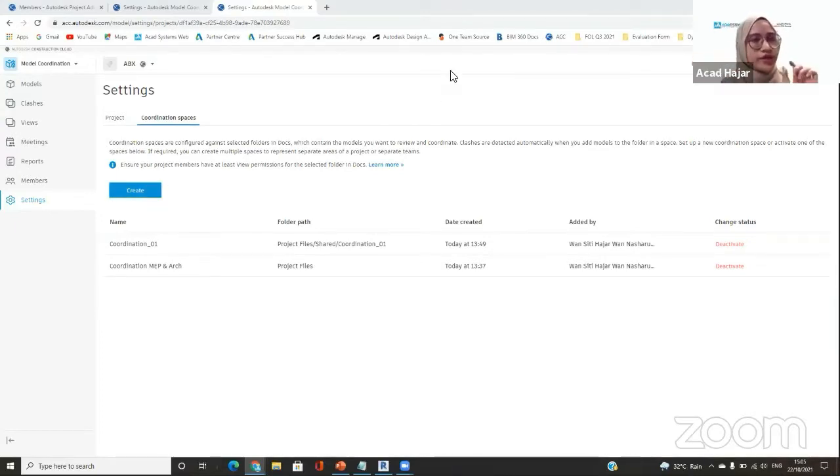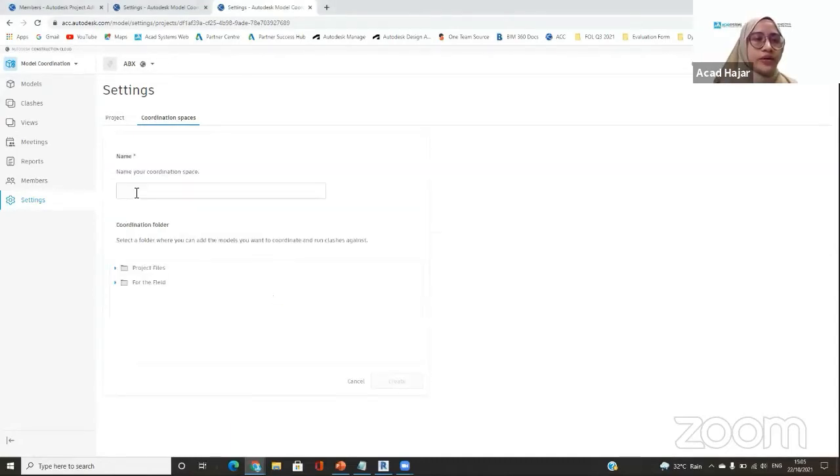So treat the coordination spaces as your team working spaces. You can set up as much as you want to. For instance, here, if I want to create the coordination spaces between one of the teams here, I just click on create coordination spaces. Hi everyone, we just get started on creating the coordination spaces now. Let me just repeat: the coordination spaces is just working spaces for clash detection.